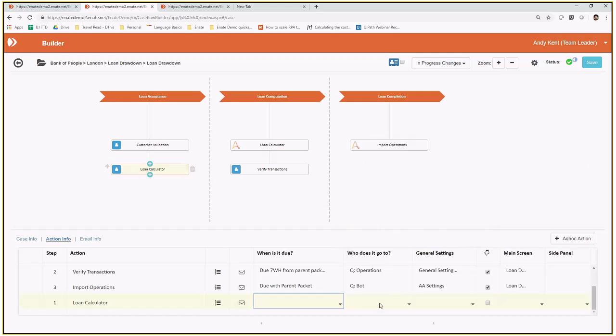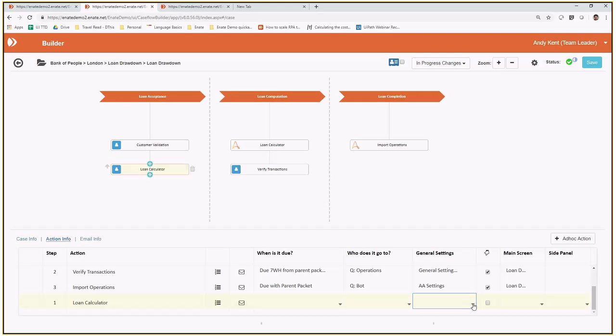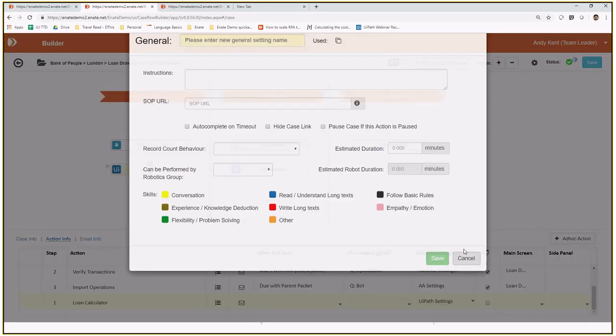Then you can say who does it go to. So you can say which particular queue you want it to go to. You want to go into this queue or this particular skill type queue, so on and so forth. And lastly, you have to say some general settings. So if I go here and open one of these general settings, this is where you say something.